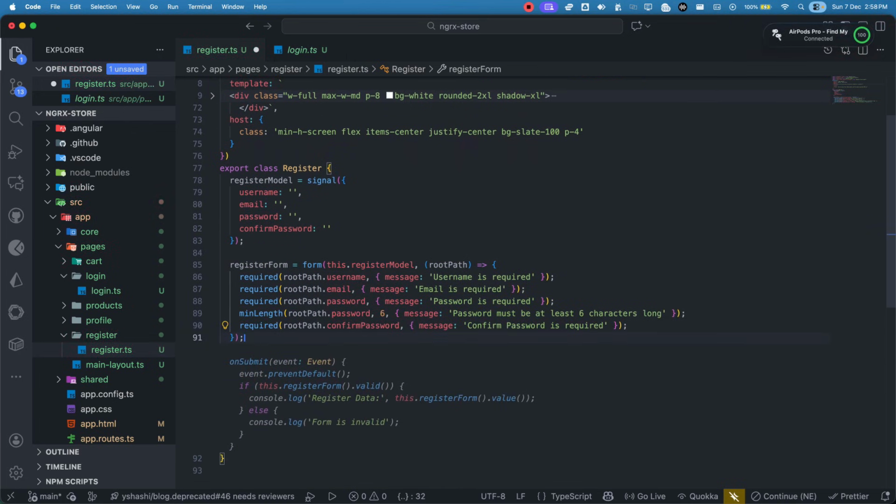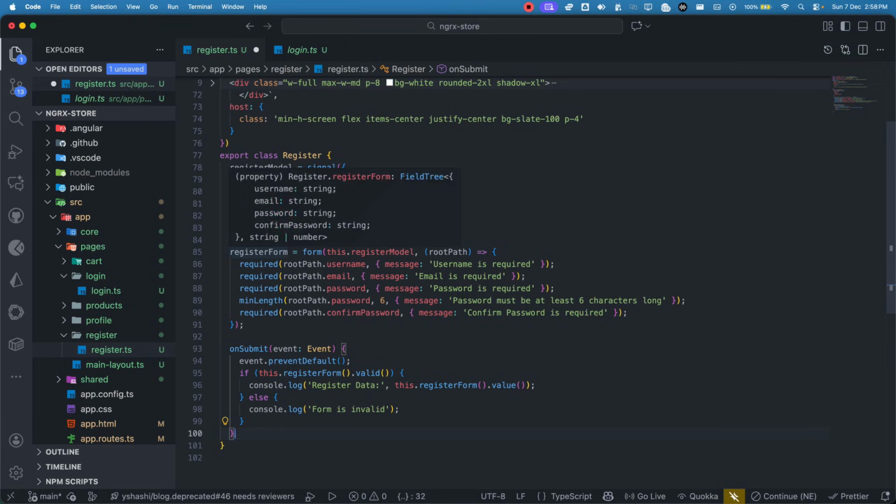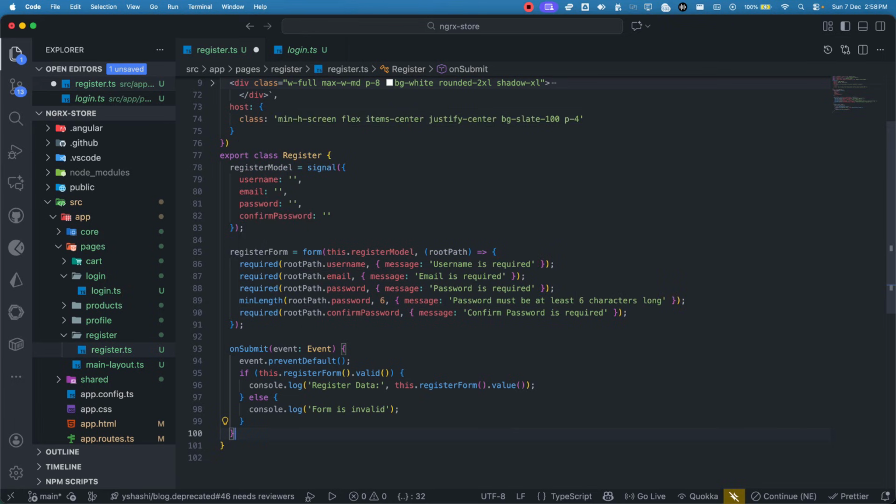So here, if you see, now I need on submit here as well, and if your form is valid then you will show this. Here I have some basic validation done, which is required, and we have a minimum length, which is similar to what we did in the login.